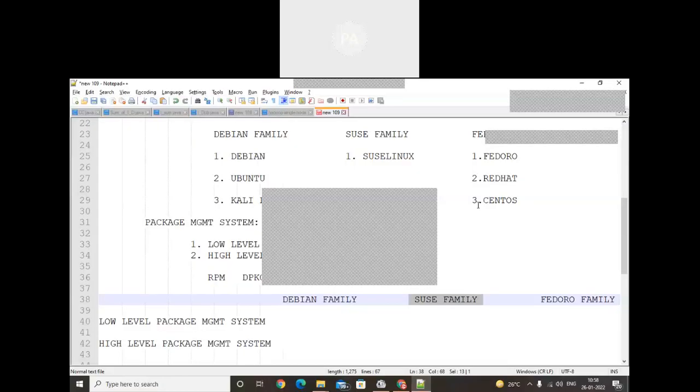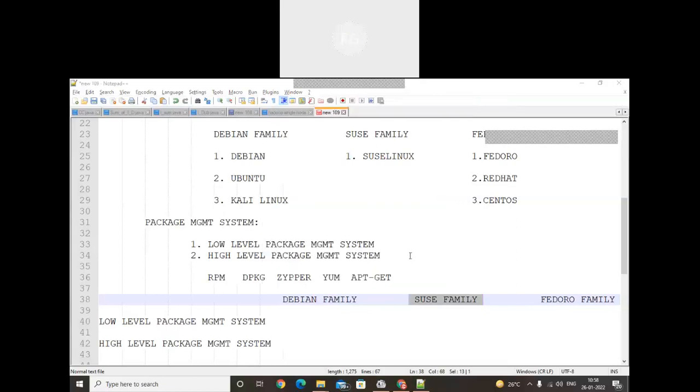Now am I audible? Yes, sir. So there was a problem of power cut. So for that reason, just 1 minute, we'll start again. Okay. So these are the families. Debian family is there. Is my screen visible also? Yes, sir. Okay.